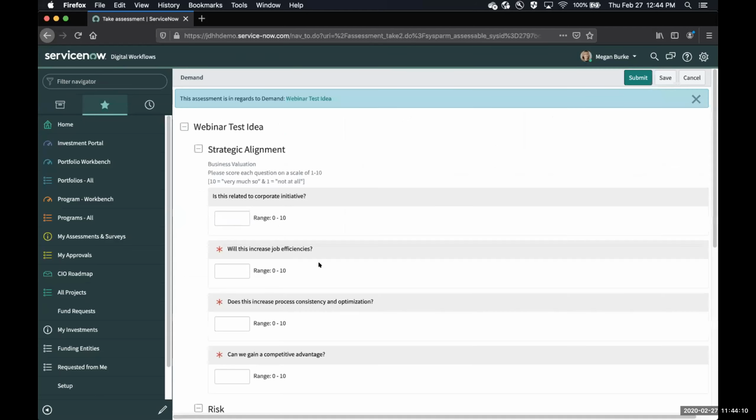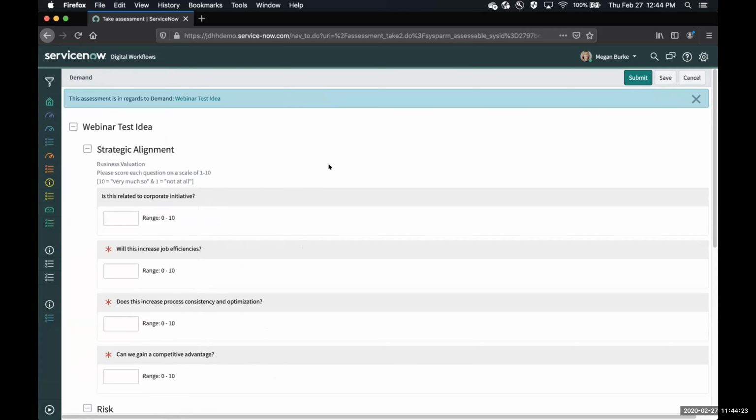But let's go in and take the assessment that we've gotten for our webinar test request. So again, this layout is a basic out of the box layout. You can configure this. You might want to change the questions that are being asked. You might want different values. You might want to look at completely different things than just high-level strategic alignment and risk. We do have a link back to the request, so Megan could go and open it up.